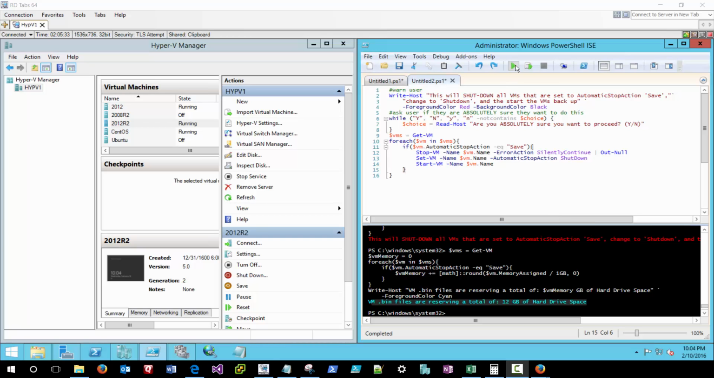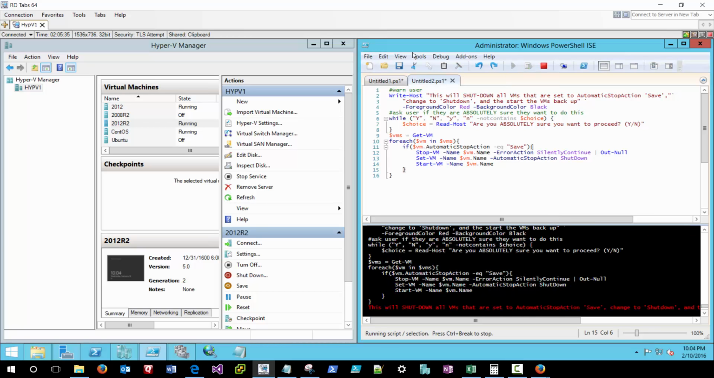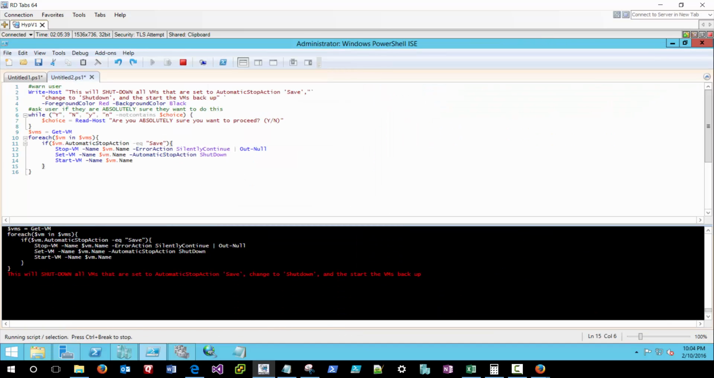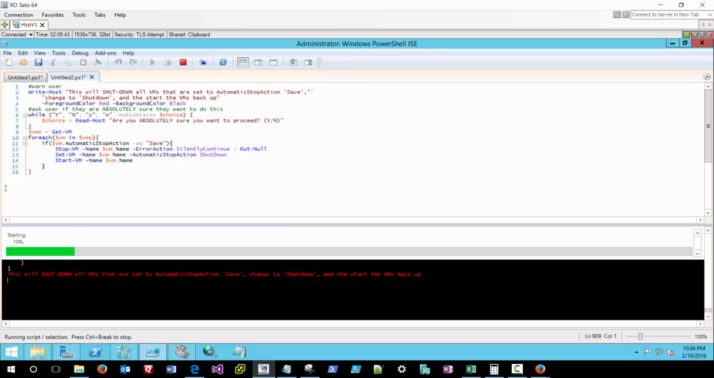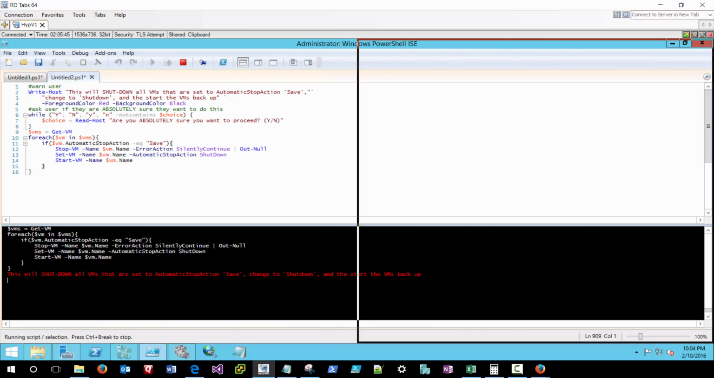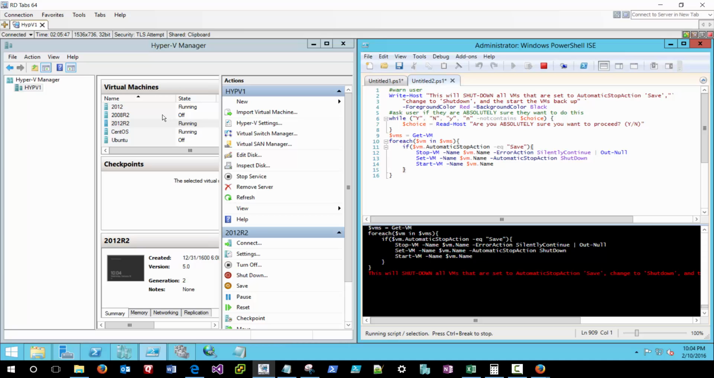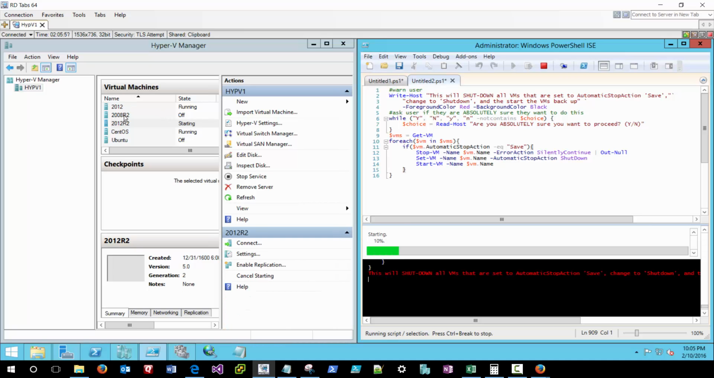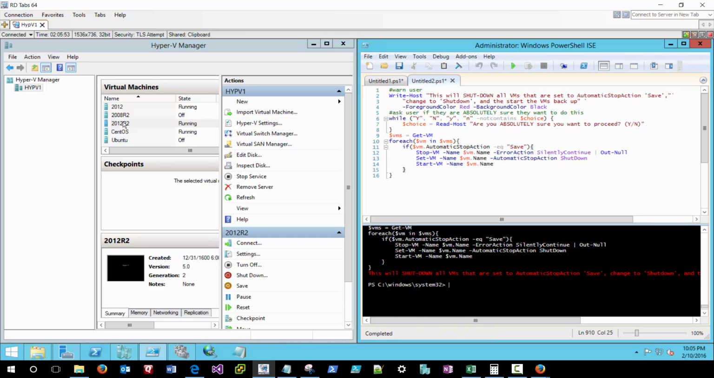So let's go ahead and execute this script real fast by clicking play. It's from an administrator ISE window. And the first thing it's going to ask us is, are we absolutely sure that we want to shut down these VMs? And we'll go ahead and say yes to that. And notice that it's gone ahead and shut those VMs down for us. Happens quite rapidly. And it went ahead and started them back up.